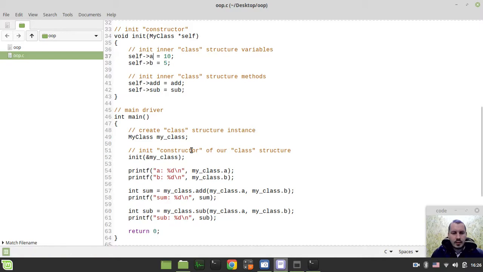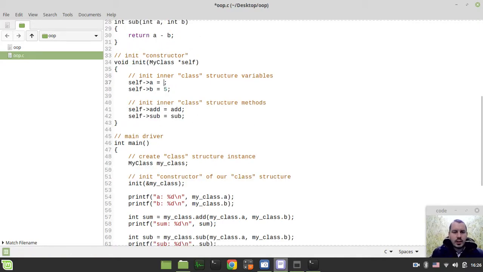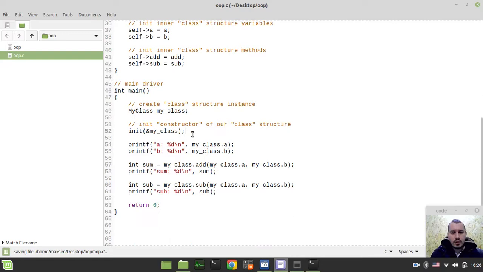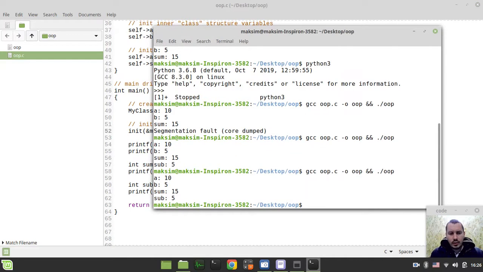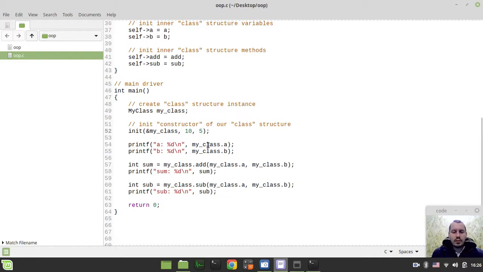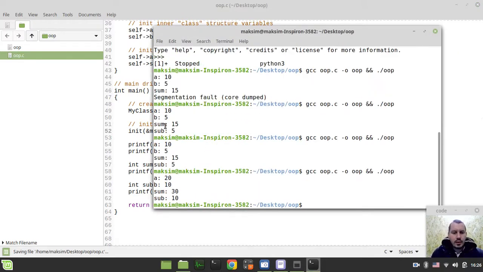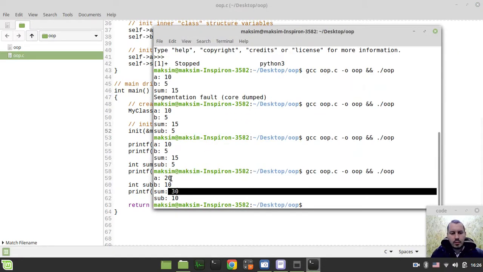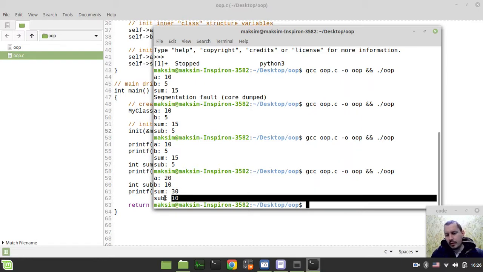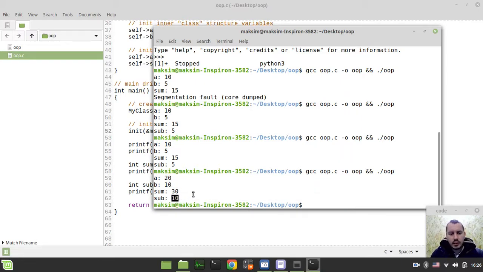Okay, and also we'll say a and b here, and here we'll say int a and int b. Okay, so initializing the constructor, and now we need to say the same, like 10 or 5, and we should get exactly the same result, and we do. Now let's try some different numbers here. So let's say 20 and 10. Okay, so we got this 20, this 10, the sum is 30 respectively. The value after subtraction is equal to 10.